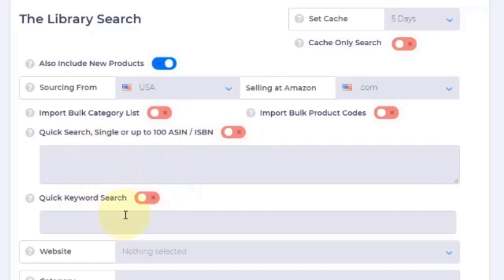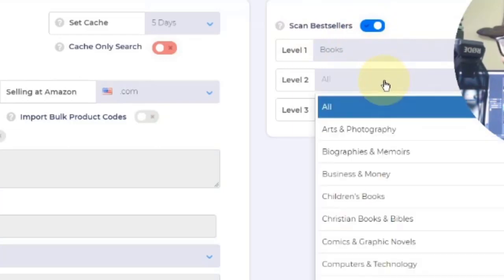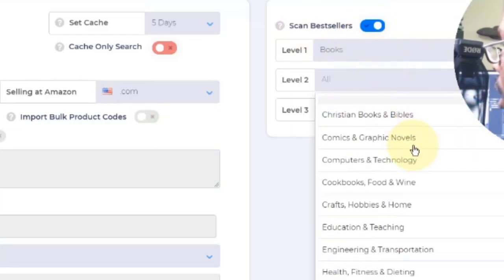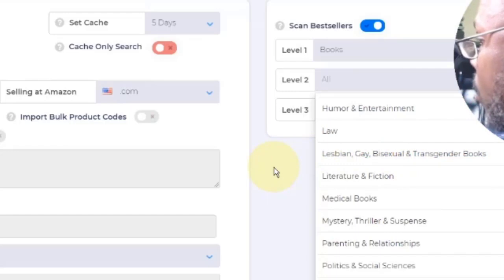Okay, you could do your keyword search, that stays the same. Now over here, if we were going to do this one, we would click this on, we would go books, and then we could go into whatever subcategory that we wanted. Now, all sorts of books sell all the time, with the exception, if I'm correct, of textbooks. Now, those, of course, are going to be seasonal.